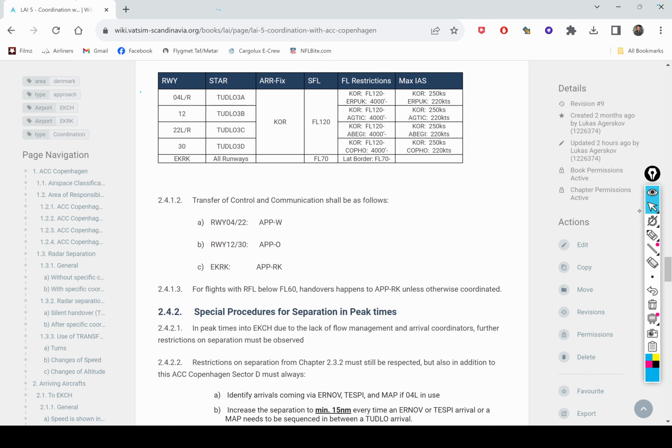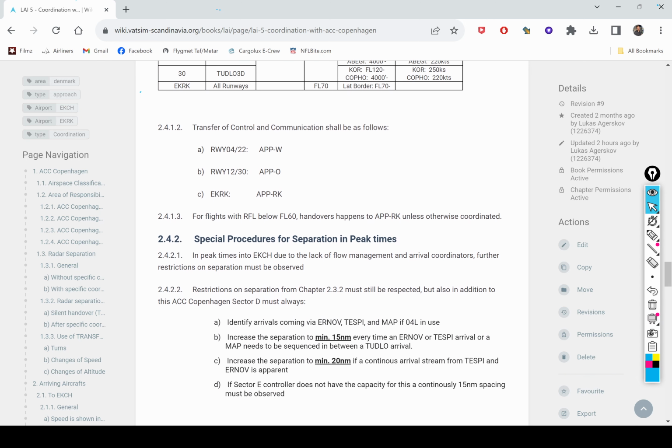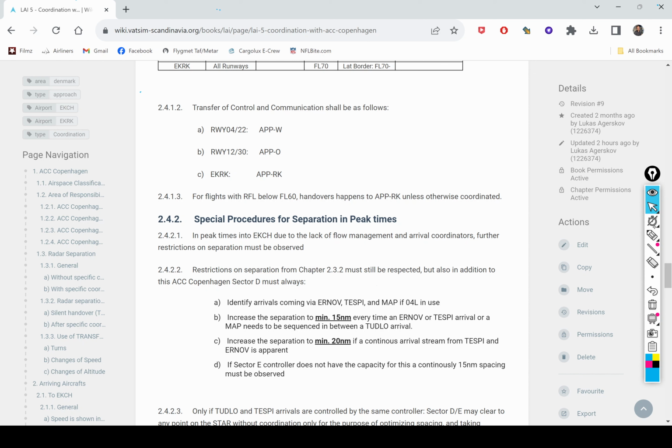Again, it looks very similar, except for different runways and different approach controllers. This is new. If the flight has a flight level below level 60, if he's cruising at level 60 or below, you actually have to hand over to approach Roskilde, because it goes into his airspace and it's so low that he will deal with that. Of course, Roskilde is very seldom online, but that actually means you have to send him over to departure.